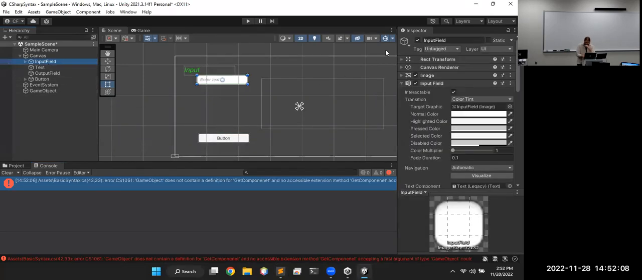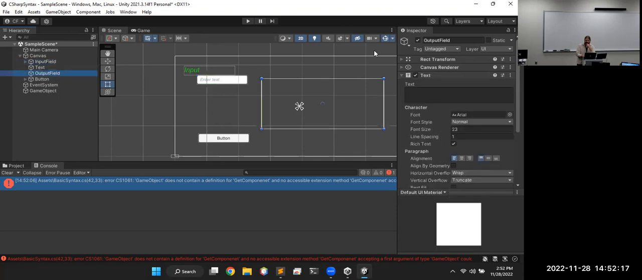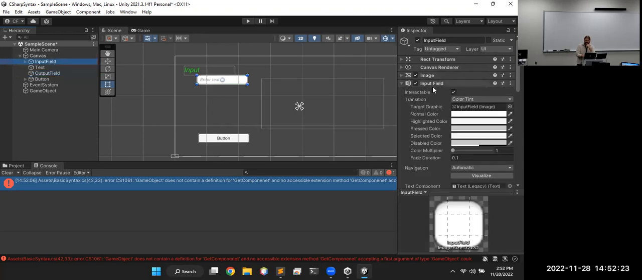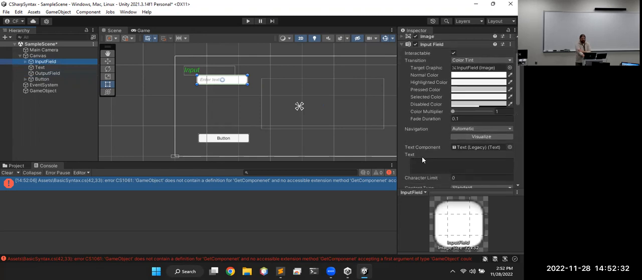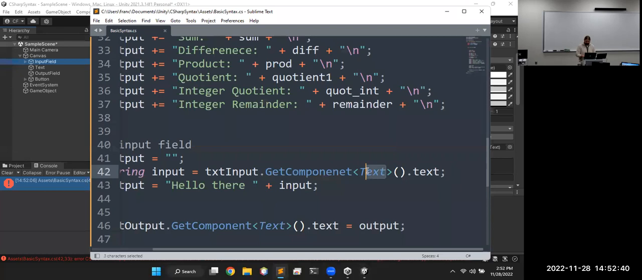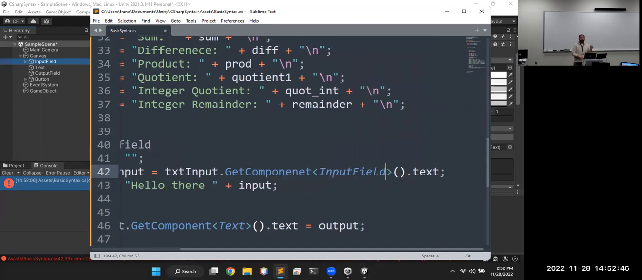And input field. Oh, well, there's a problem. Over in the inspector, that output field had a component called text. Click on the input field, it doesn't have a text component. It has an input field component, and then that input field component has a text field. So our data type isn't going to be text, it's going to be input field. We do have to be very, very careful with the type of data we're using each time.